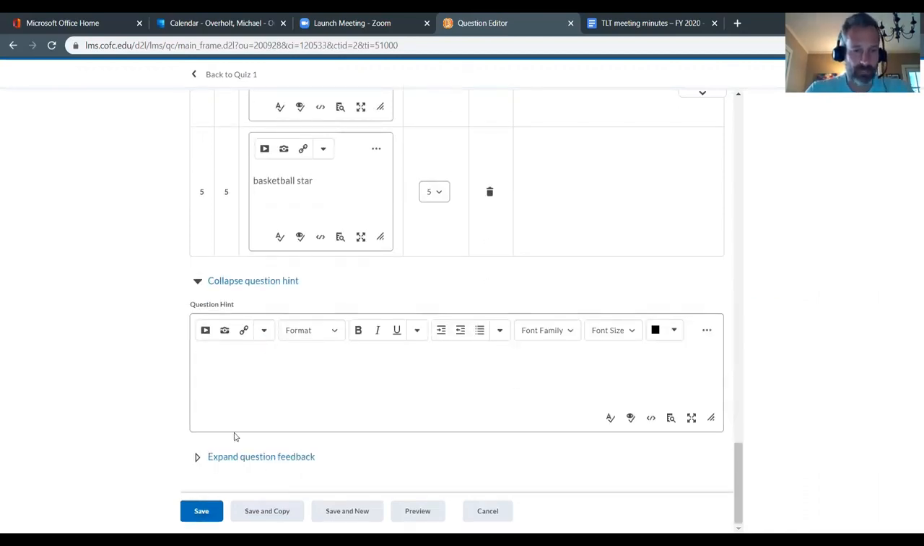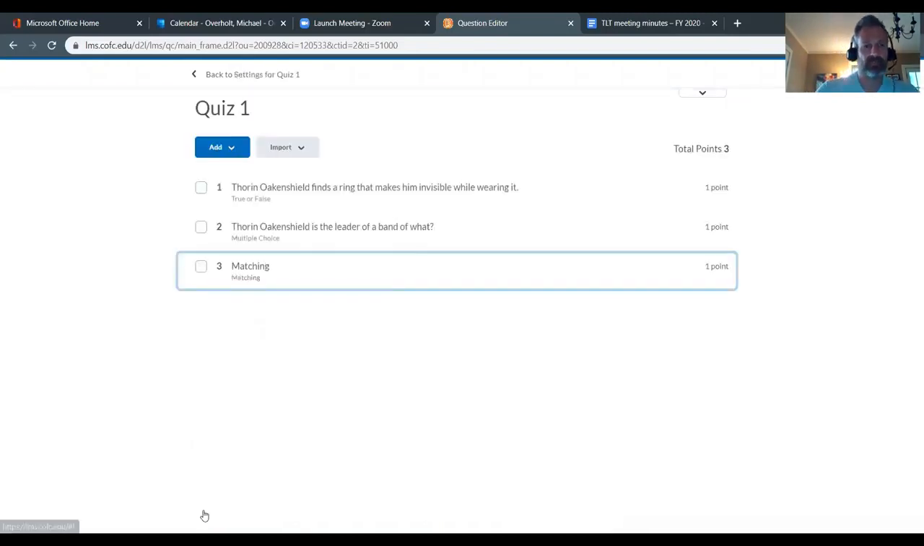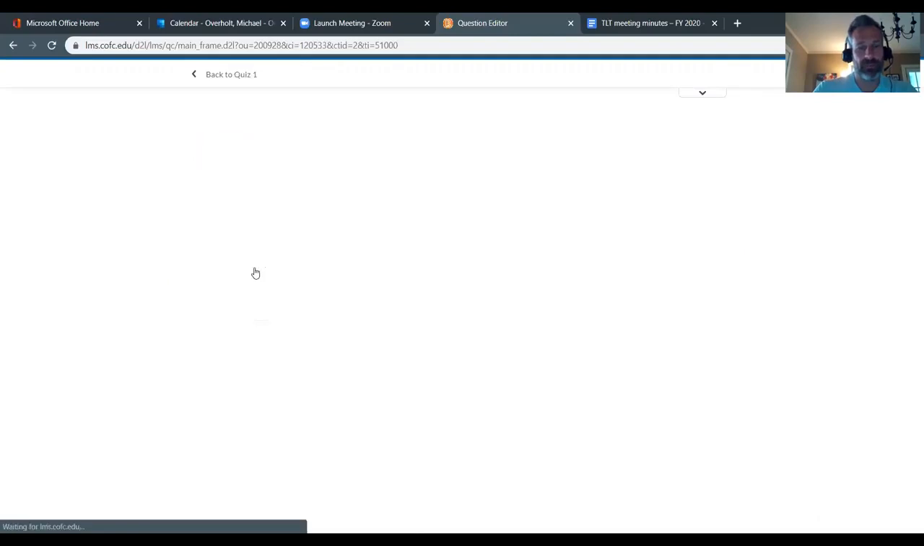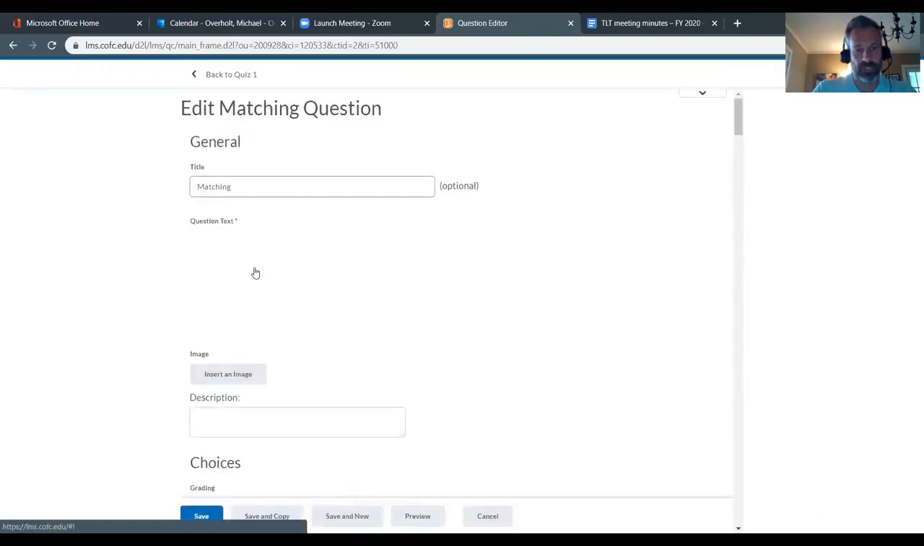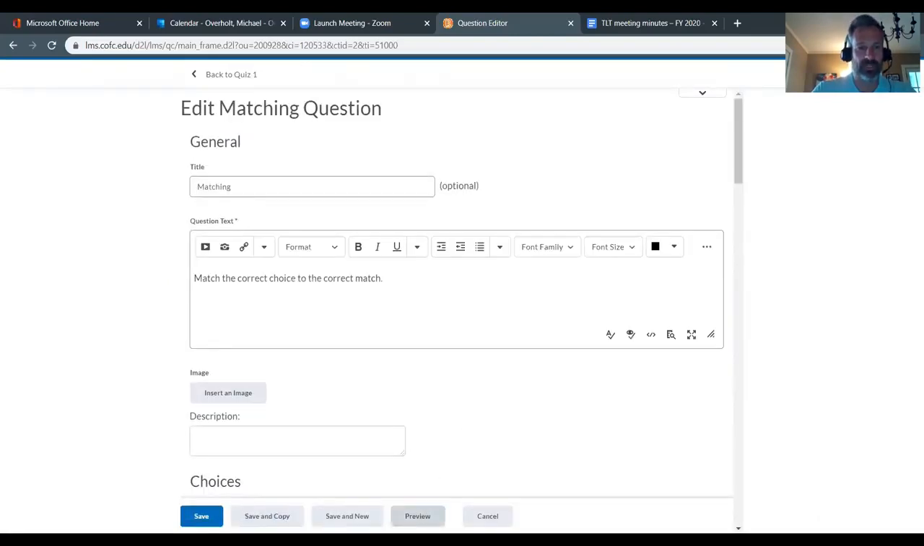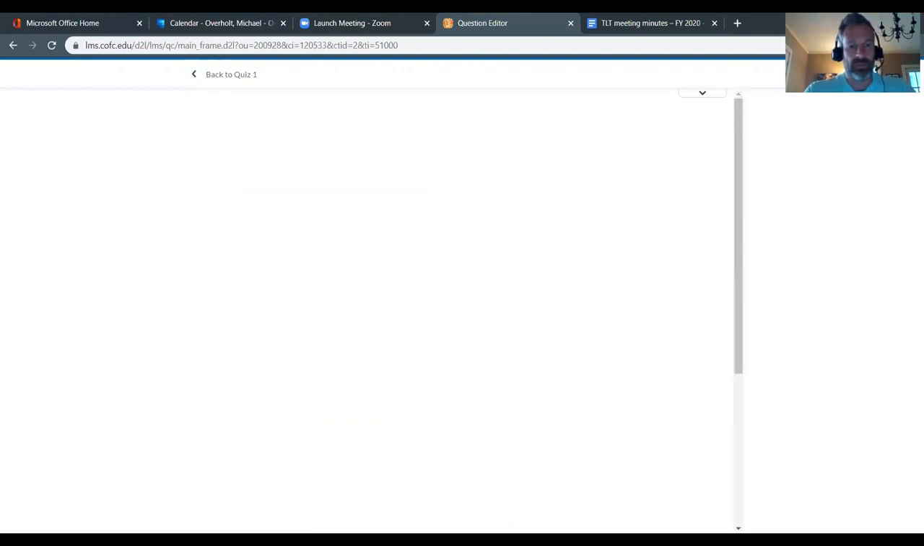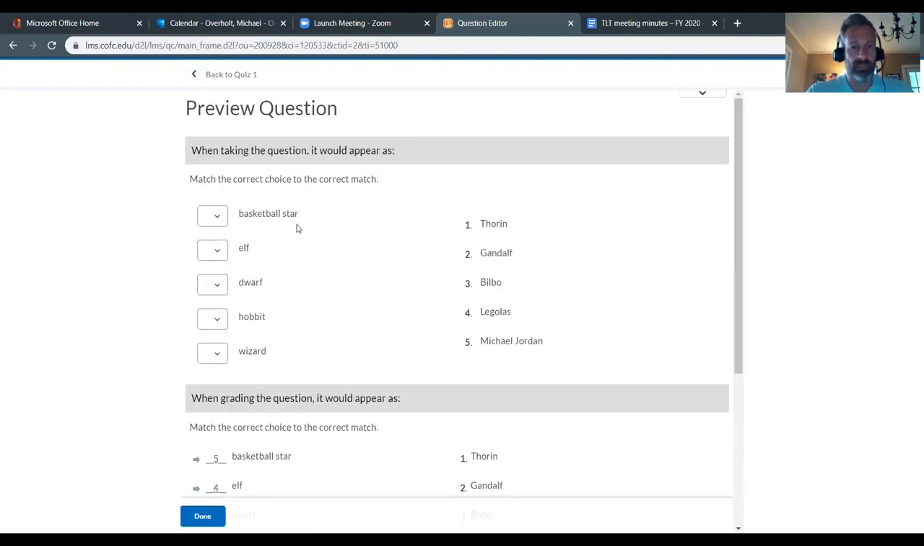All right. And so at this point, I'm going to save it so that I've got it. And I'm going to go ahead and open it up again so that you can preview it and see what it looks like. So with the matching, you're going to have the matches over here, and then you're going to have the choices that are right there. And so the student will click the down and then choose the right one. So here we've got basketball star. That's going to be number 5, and you can see how it works from then on.